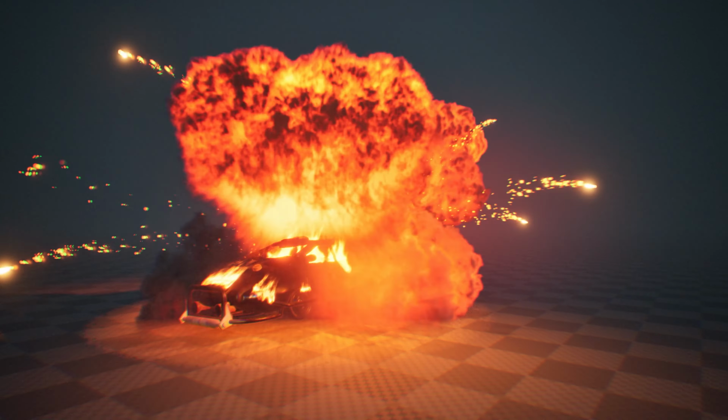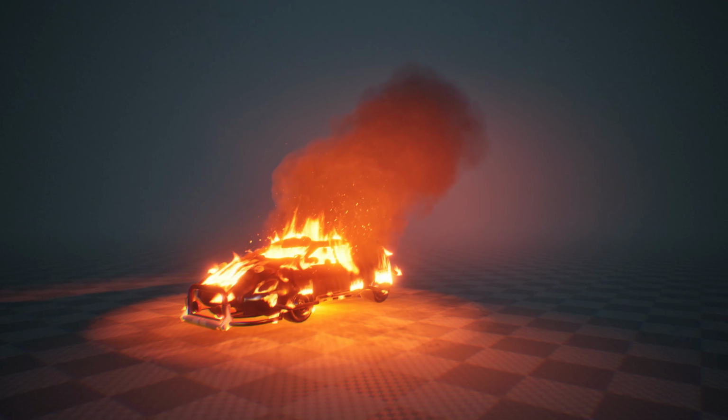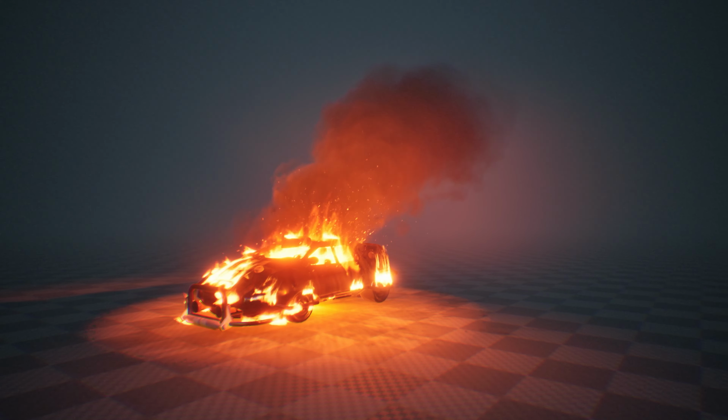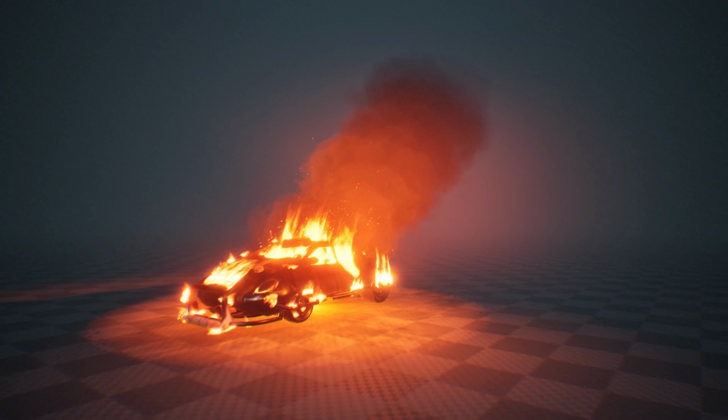Hello everyone. In this video, we're going to be going over how we created our 6-point light shader and set up a showcase particle system for our scene.